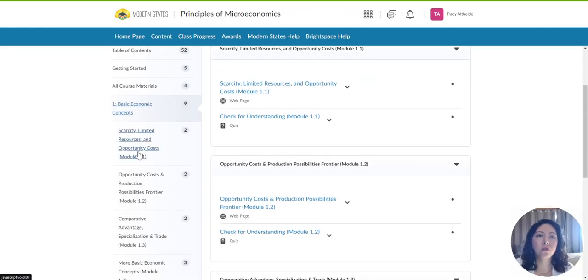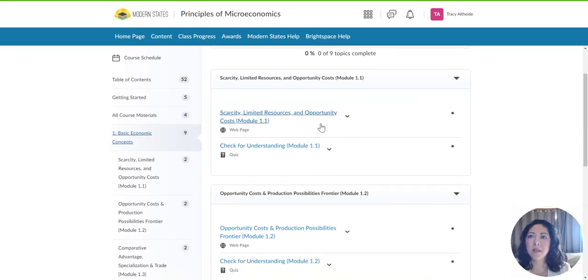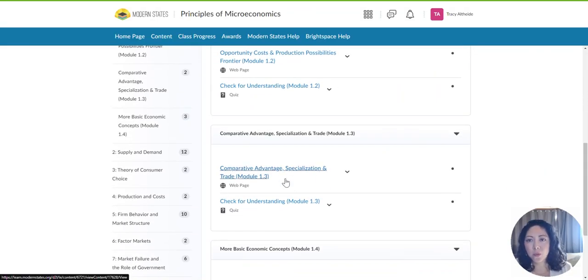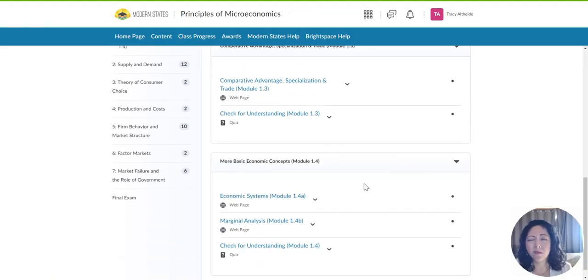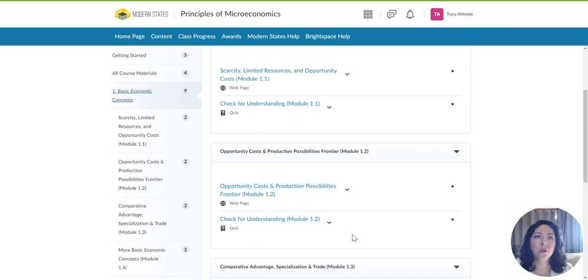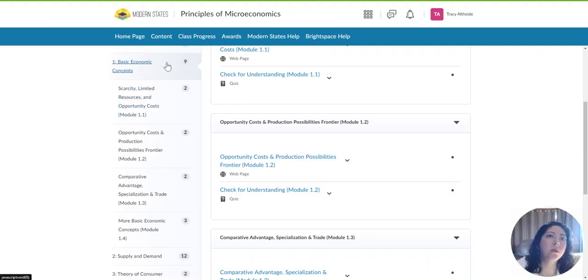Okay, so I am now in section 1, and it tells me that this section has a module, and then a quiz. So the subsection has a module and then a quiz, another module and then a quiz. So I hope that this kind of is making sense. So then you'll have a module, a second module in this case, and then a quiz. So once you finish all these sections, you'll be able to move on to the next big section. So here we go.